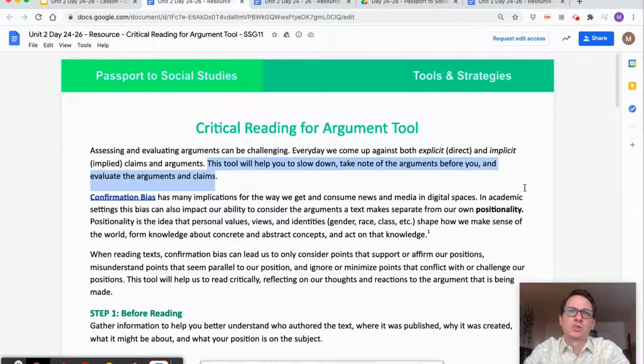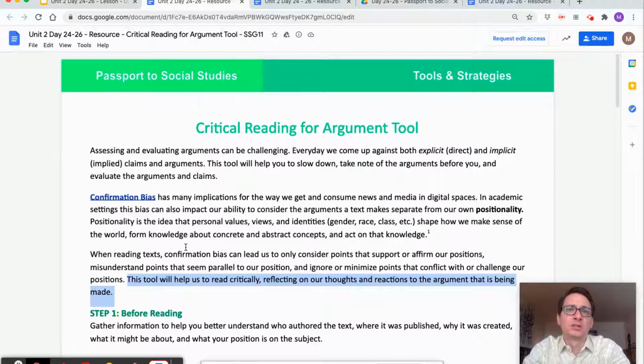When introducing this tool to students for the first time, I would also draw their attention to this line because it really does encapsulate the entire premise of the protocol here. And I would also consider facilitating a brief discussion about the difference between explicit and implicit arguments, and even maybe providing an example or 2.